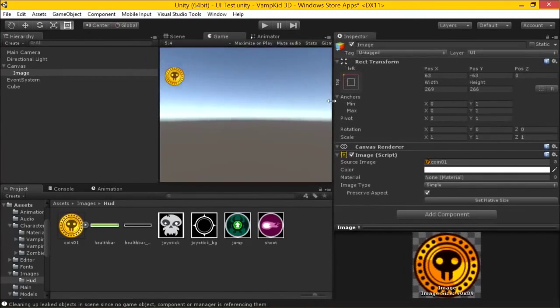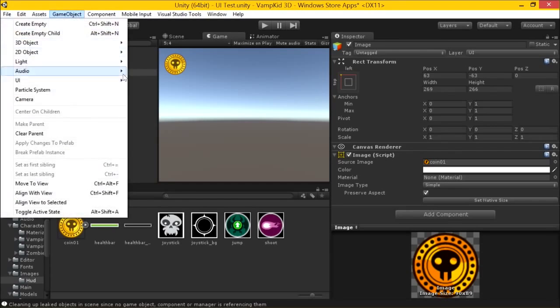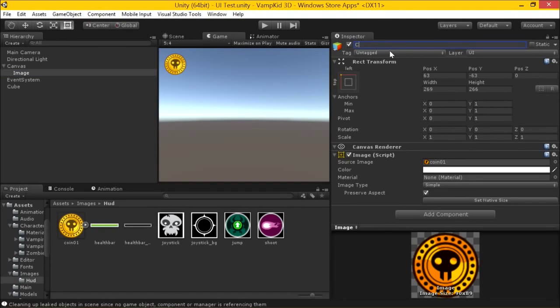Perfect. Now I need some font next to it. Let's label this though. Let's call this coin HUD for heads up display. Now let's go ahead and, oops, one thing with Unity, if you don't hit enter after a rename, it doesn't take it. So coin HUD.